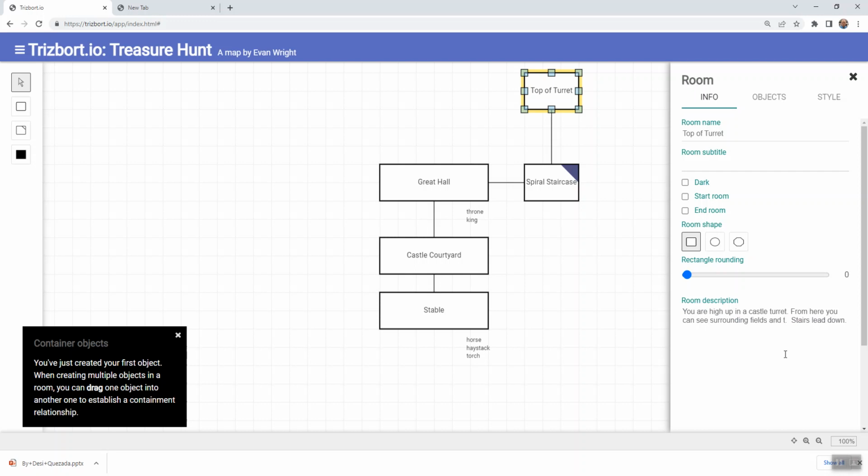Now, maybe for this, you can see surrounding fields and an ocean to the west. So I've now described in my room that there are fields, and I can see fields and a wild ocean to the west. That's cool. If I mention something like that, the player can't do anything with the fields or the ocean, but they're there, and the player might try to examine them.